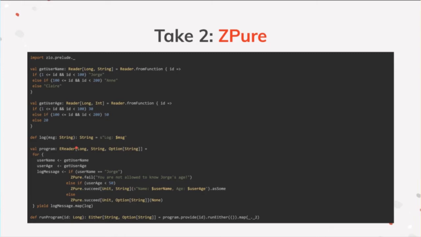So here, by looking at the code, you can clearly see what the logic is. It's not like before, when we had a lot of type annotations and we needed to do a lot of lifting. Here you can see in a straightforward fashion that first you get the username, then you get the user age, then if the username is Jorge, you fail with an error message. Otherwise, if the user age is less than 50, you succeed with a log message, and otherwise you succeed with an empty value. So it's really easy to see the program logic, and it's not mixed with any lifts and a lot of type annotations like before.